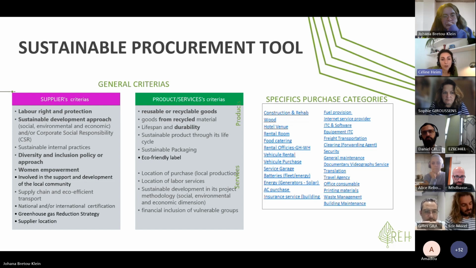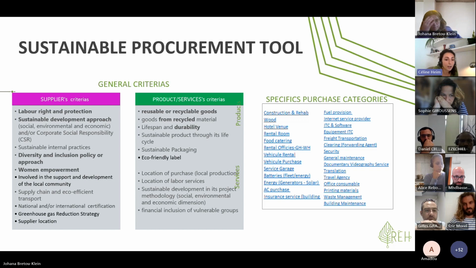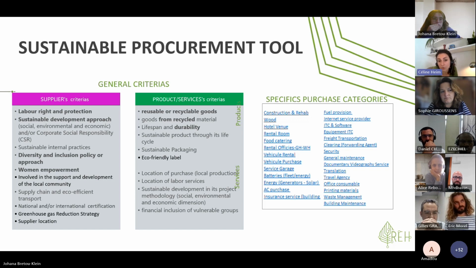We develop common and general criteria for the supplier, which means the internal process of the supplier. For example, labor rights protection or the sustainable development approach, or does the supplier have a diversity and inclusion policy, do they work on women's improvement, and so on, a strategy of reduction of greenhouse gas. So all of them are general criteria for the supplier approach.